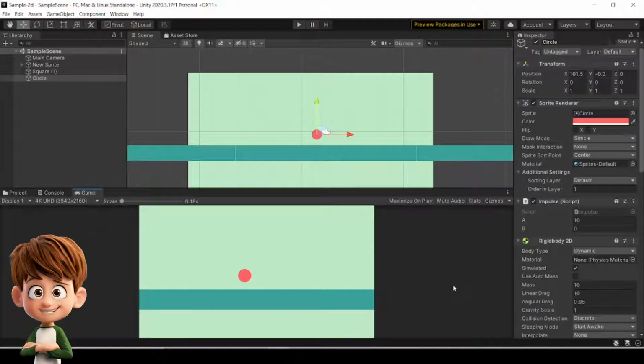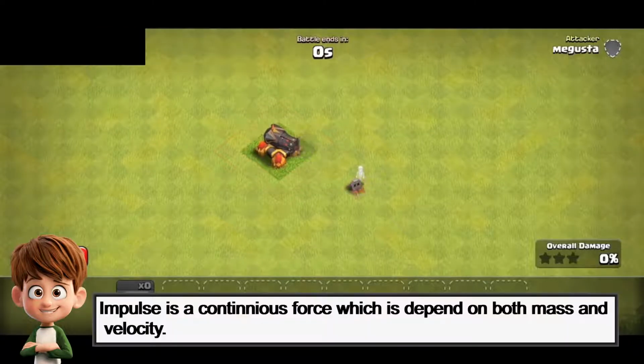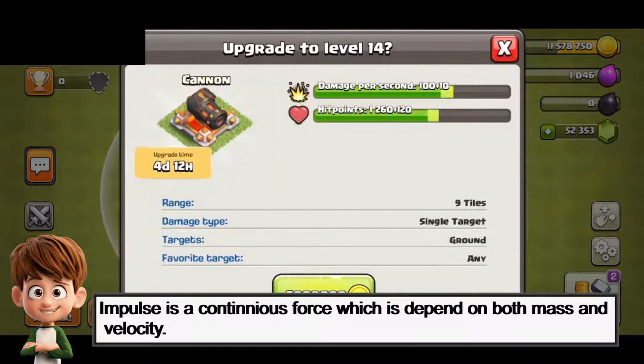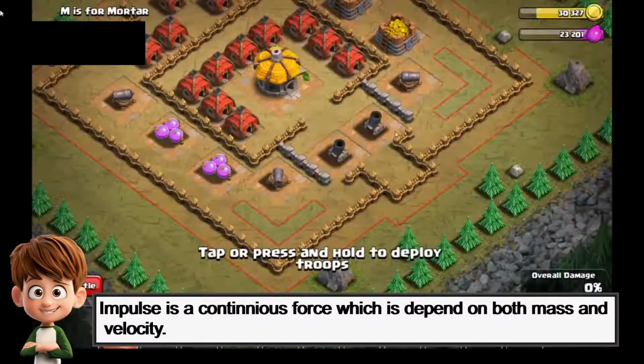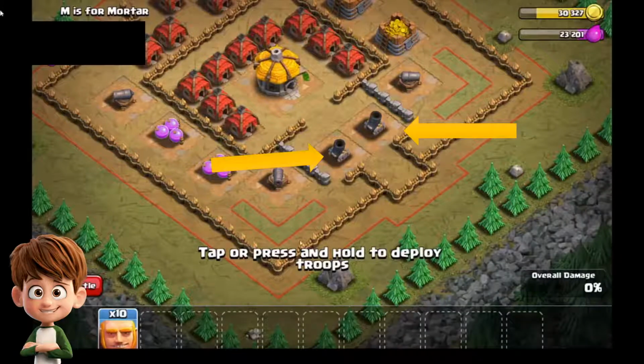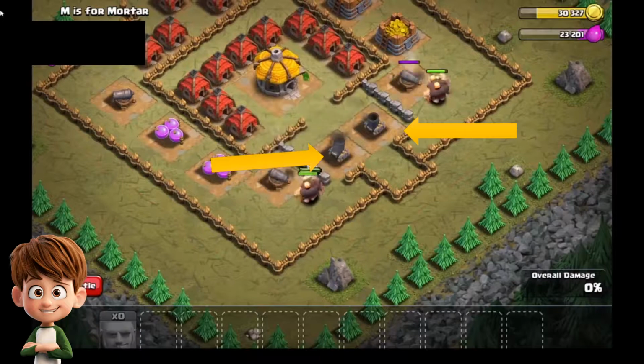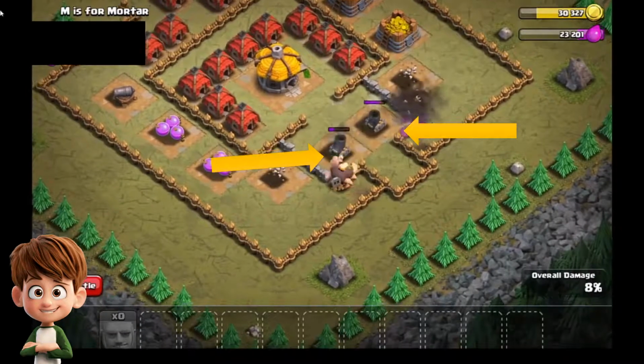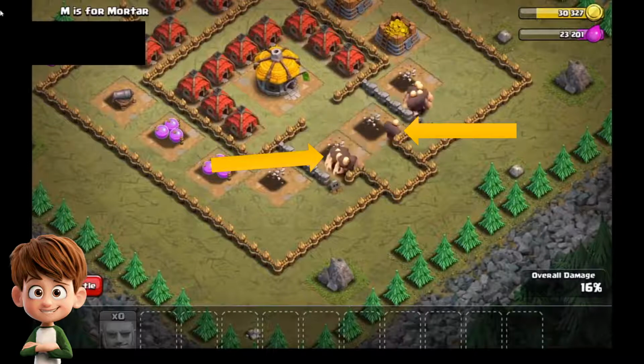For understanding the impulse, we are going to watch a video. In impulse, our force depends on mass as well as velocity. So as you see, in the COC game, our mortar depends on its mass and velocity. Whenever you throw a cannonball from the mortar, it simultaneously moves up in the air and after that it slowly comes down in the air. Now we are going to apply the same concept in Unity also.